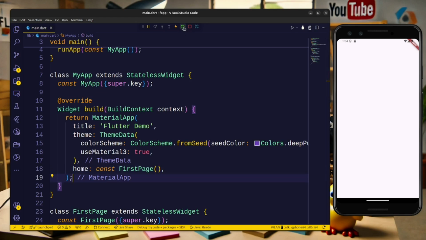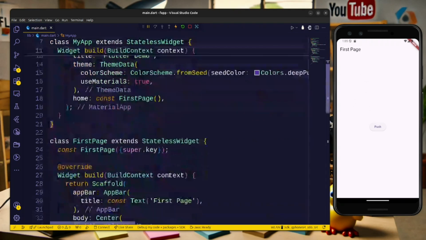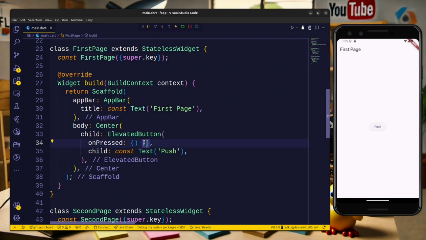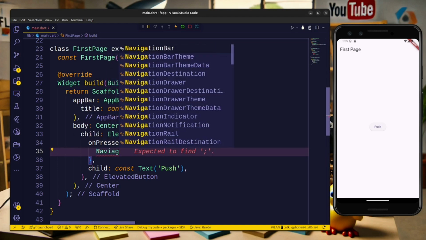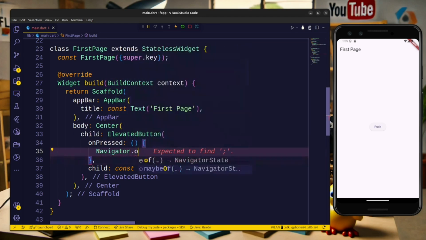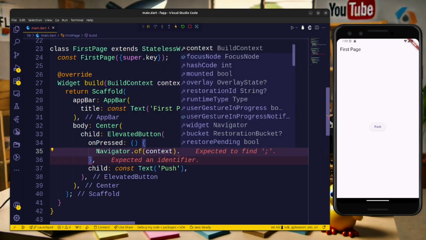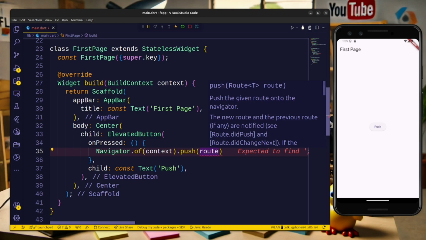So let's now auto restart. Okay, you are seeing first page and then push as we are expecting. Okay, so in this section we want to navigate from the first page to the second page. So we come to the first page, this button push, the onPressed of it, we're going to call Navigator.of(context).push, the push accepter.